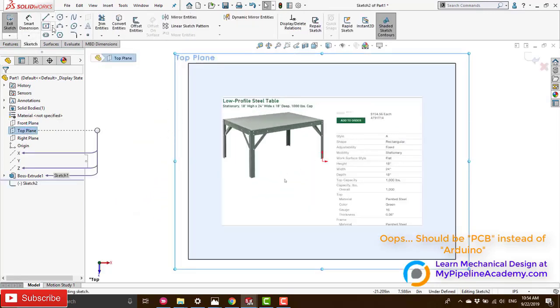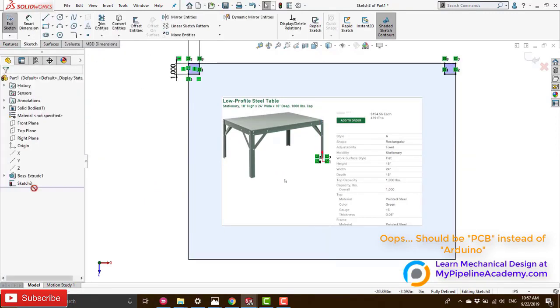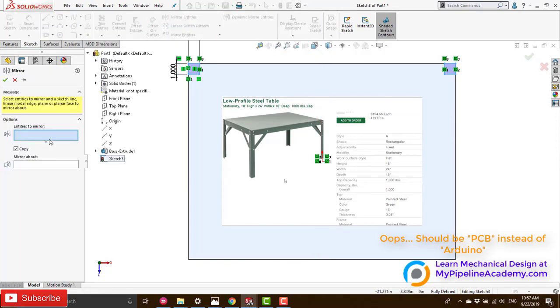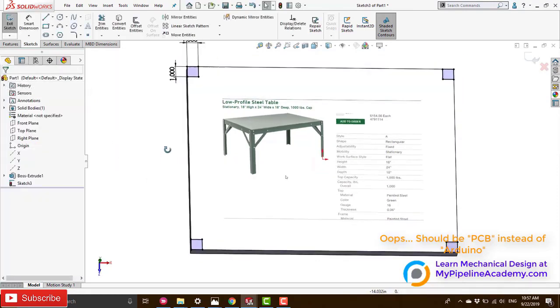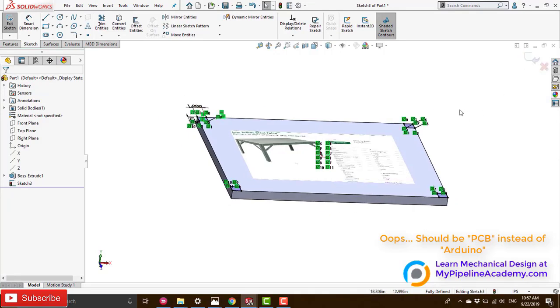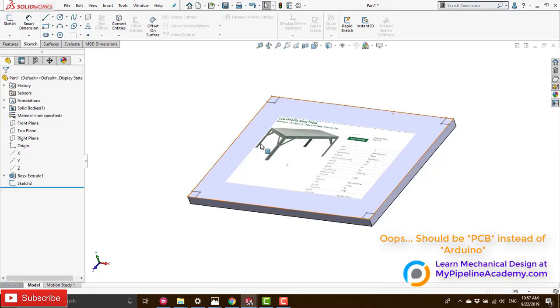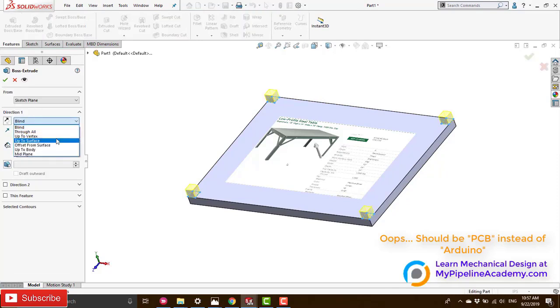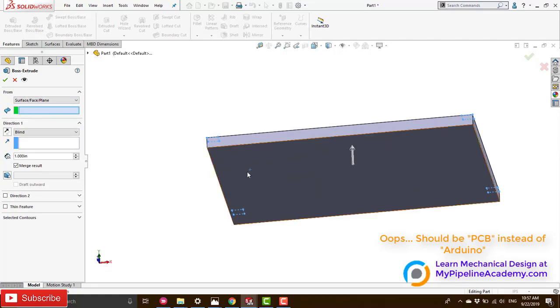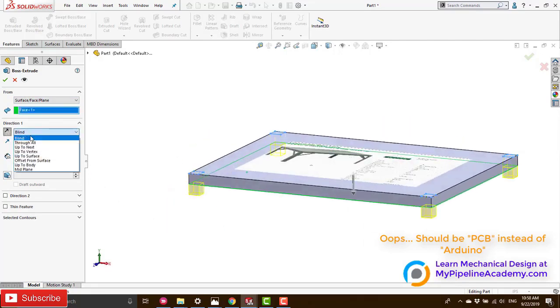Let's make some of the legs. So there we go, we got our sketch for the four legs, and this extrusion, we're going to start it at a surface, not the sketch plane, but this surface. I don't know, let's do 10 inches.